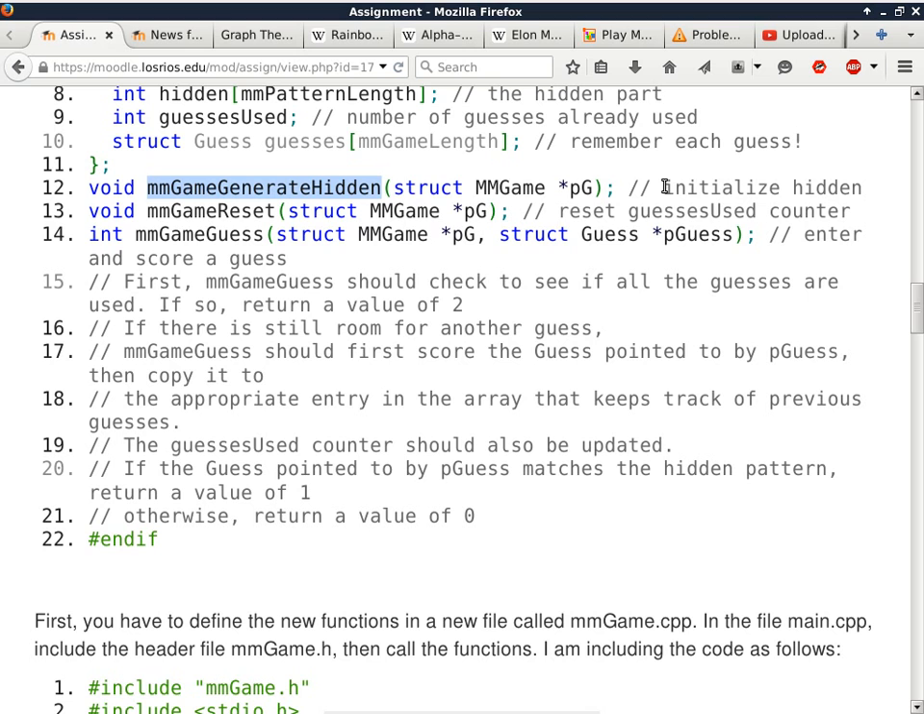The second one is game reset. It is basically resetting the entire game, and the only thing you need to do is, as the comment says right here, reset the guesses used counter. When I say reset, it means clearing it or making it 0, basically.